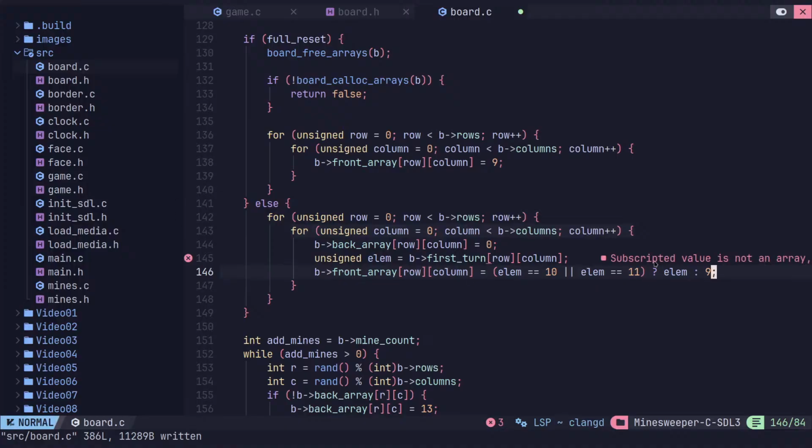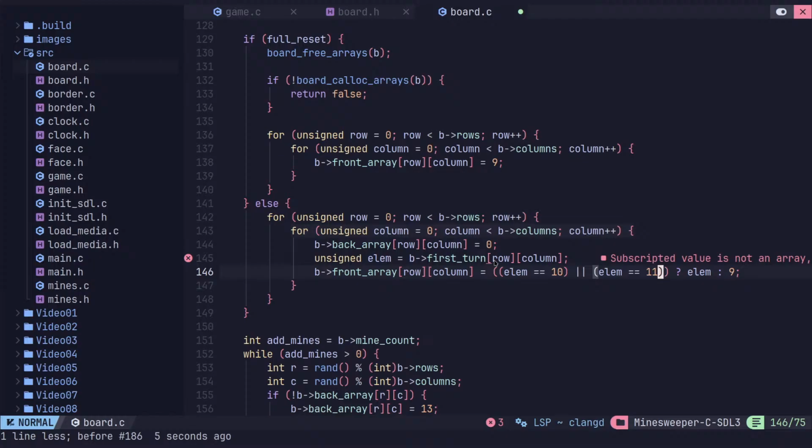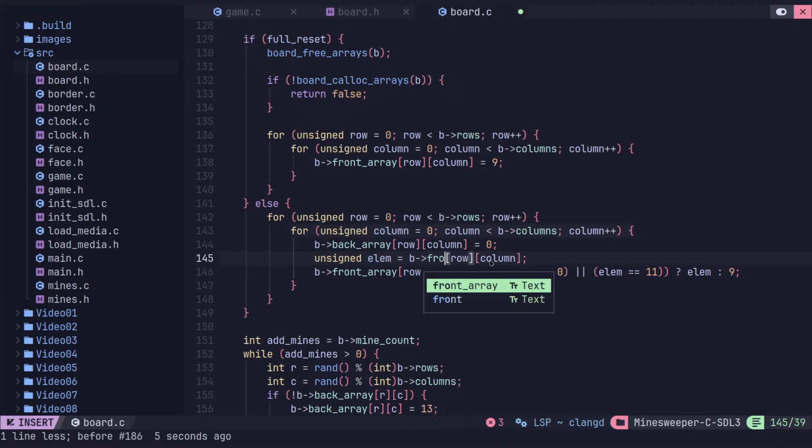And maybe I do need the script. First turn. Oh, that's what I'm done here. I put first turn instead of front array. Okay. So I'm back to finding out if I don't need this again.